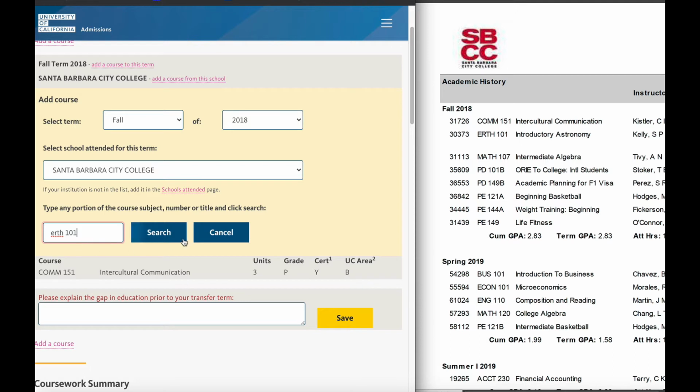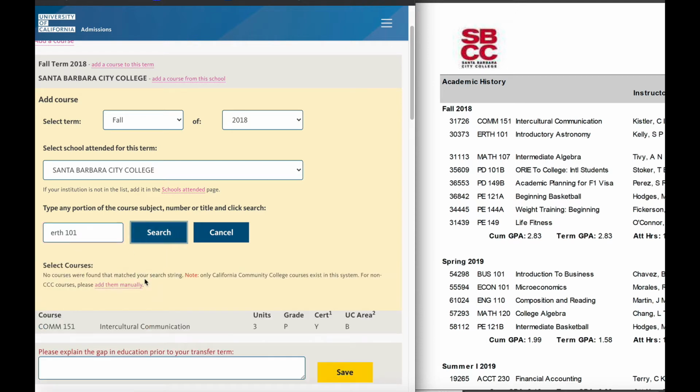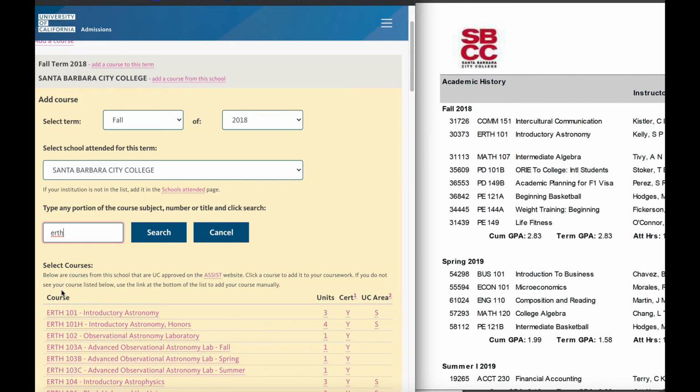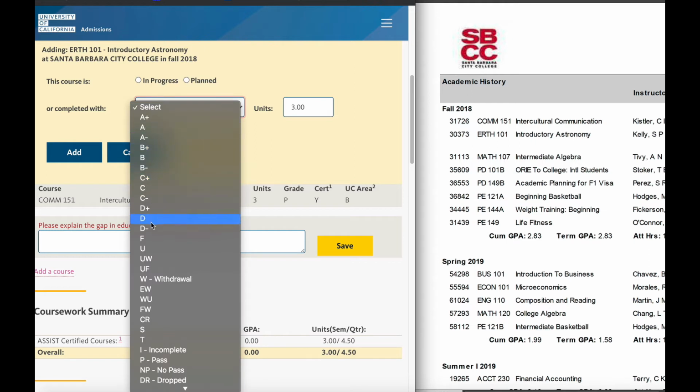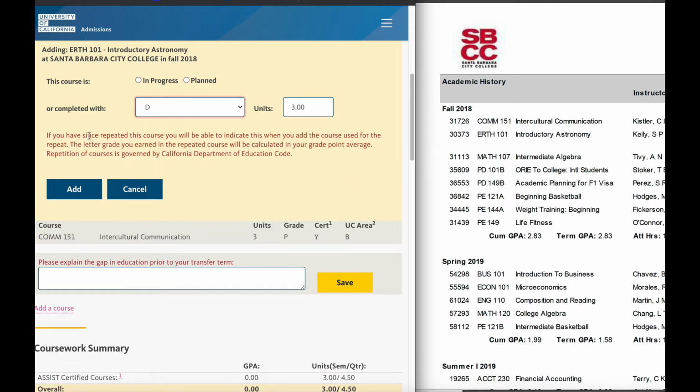I'm going to go ahead and type in the whole name, press search. I typed it correctly, but it didn't pop up. So instead of clicking on add them manually, I'm just going to go ahead and shorten the name and try again. I see Earth 101. This time it did pop up. I'm going to give myself the grade of a D because that's the grade that I received. Now, once I click D, I got a pop-up message that says, if you have since repeated the class, you'll be able to add this later.